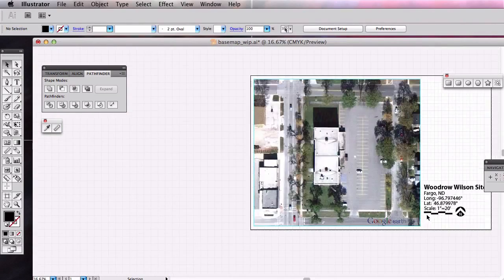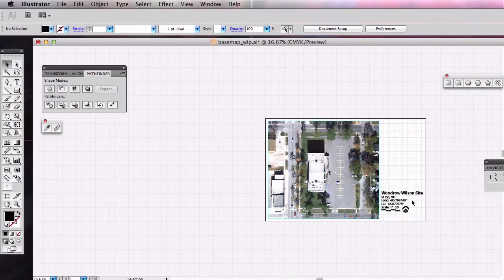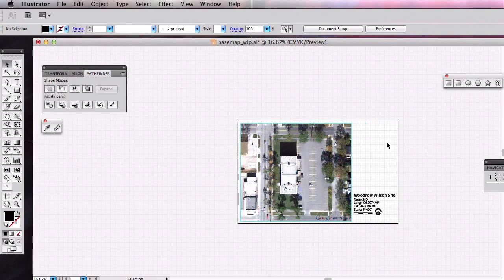So there we go. We've got our citation, our attribution. Everything else is correct. If we were to print this, the scale would be correct. Keep in mind the grid does not print. And we'd be pretty much ready to go.